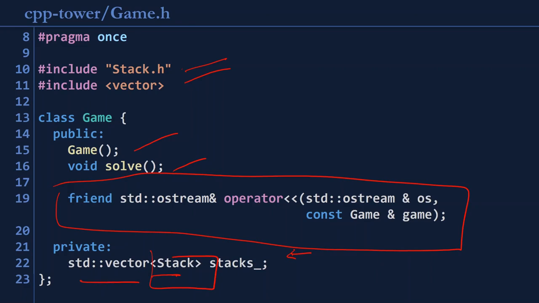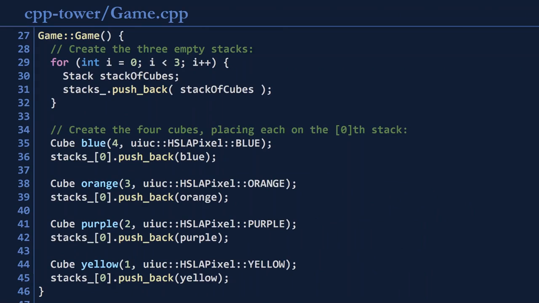The final thing I want to show is the game itself. So this is game.cpp, and specifically I'm looking on line 17 at the constructor. The constructor of the Tower of Hanoi game is going to build 3 stacks. So notice we have a stack of cubes, and this stack is going to be added to the back of the stacks array. And what's going to happen once this code runs is the stacks array is going to have 3 elements in it, and each of those elements is a stack.